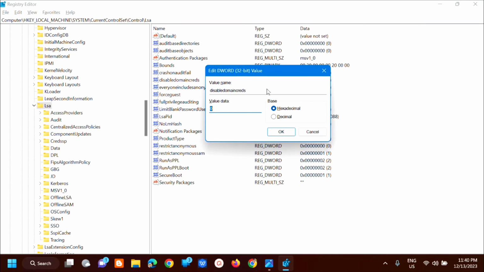Okay? In the next step, yung value name, DisableDomainCreds, and then yung value data dapat 0 po siya. Okay? So 0 dapat yan. Kung 1 yan nakalagay, palitan mo ng 0. And then dito sa base, select mo lang dito yung Hexadecimal. And then click mo lang itong OK.